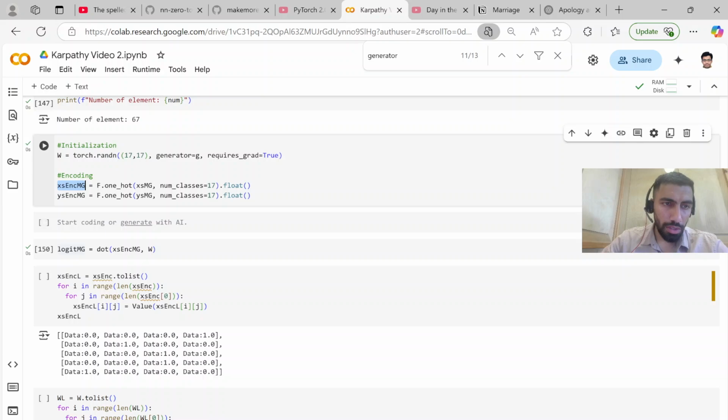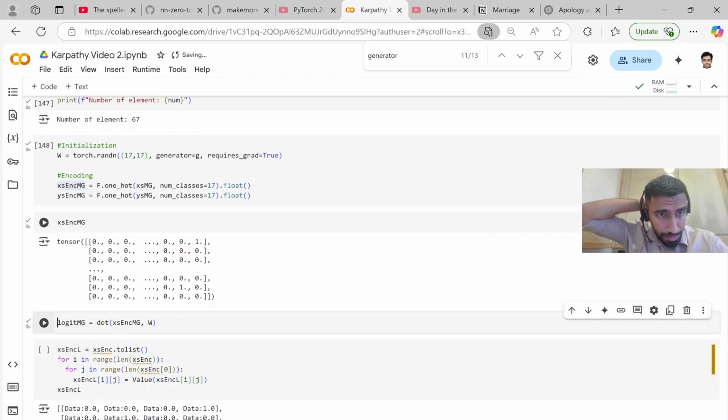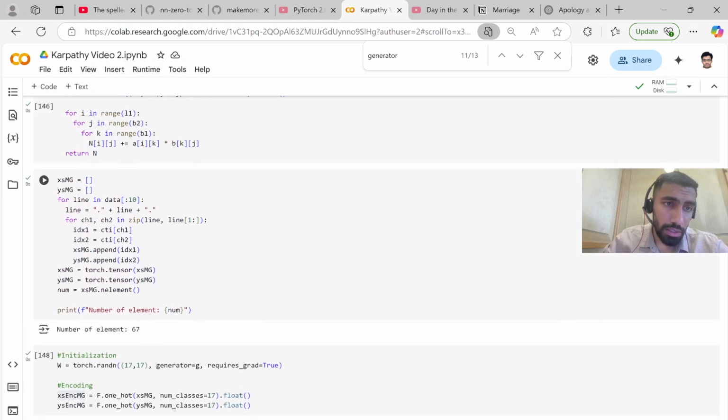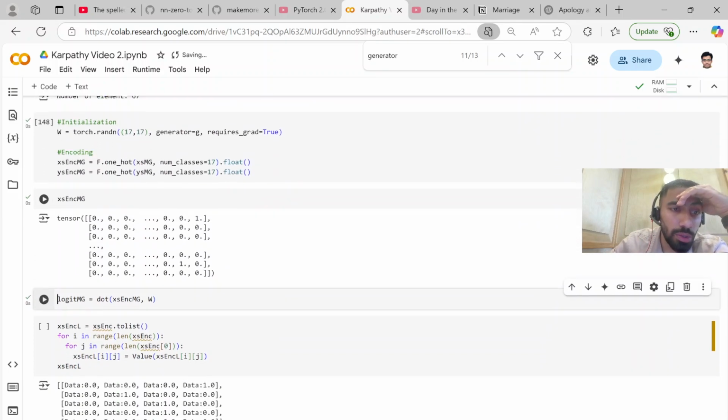So just to check how the encoding looks like. So encoding is this way. So we are taking each of these in here. Returning the dot product of the whole vector.